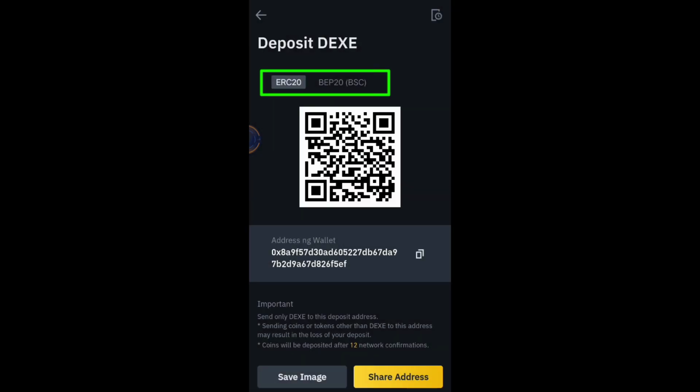As you can see, we have two networks here, ERC20 and BEP20. Therefore, you must check whether the token that you are going to transfer is in BEP20 BSC or in ERC20. Okay, let's go back to my Trust Wallet.